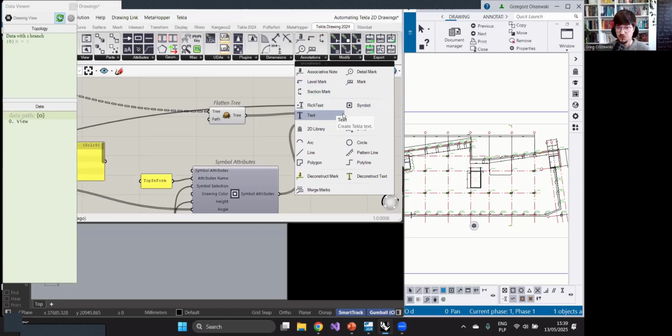Then we can also place some primitives. You can always place some lines, arcs, circles, but yeah, usually we are not working like that inside of Tekla.